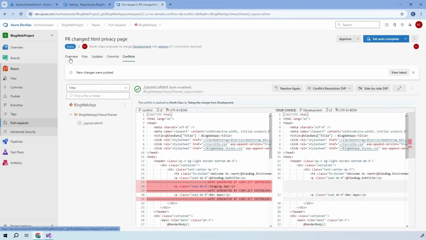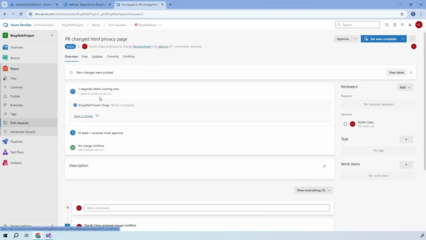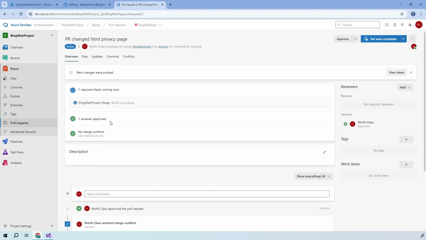So I will go to the overview, and the build validation policy has been started. Once the build validation policy is done, I will be able to merge the changes. I will go ahead and approve my changes because I have a policy here that says we need at least one reviewer to approve the changes. So I will approve that, and it resolves the policy. The build has been finished successfully, and we can go ahead and complete the merge.